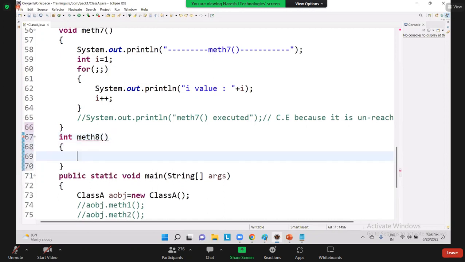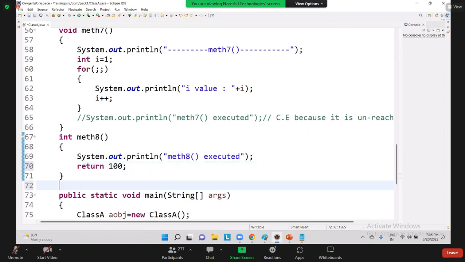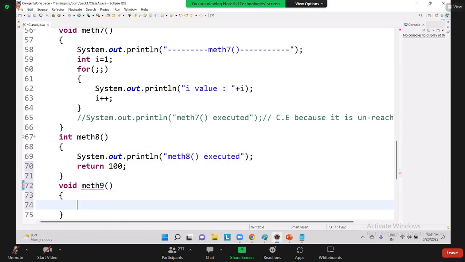Now just a method, okay. System.out.println, I'm just trying to write "method 8 executed", then return 100. Is it okay? Return 100. Now one more method, void method 9.